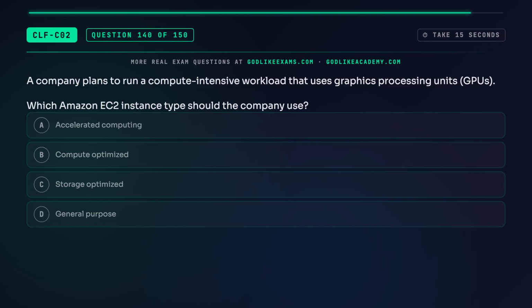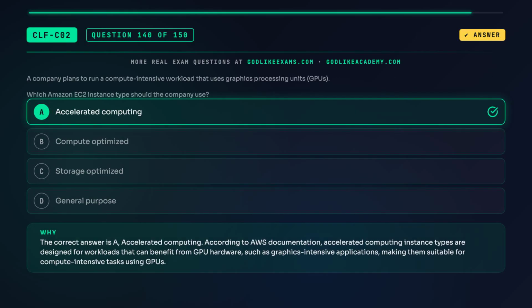Question 140. A company plans to run a compute-intensive workload that uses graphics processing units, GPUs. Which Amazon EC2 instance type should the company use? Option A. Accelerated computing. Option B. Compute optimized. Option C. Storage optimized. Option D. General purpose.